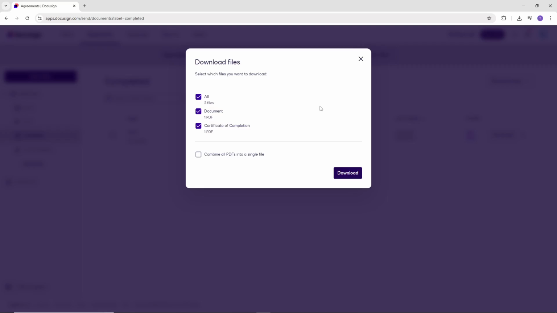A dialog box will appear with download options. This is where the magic happens. You'll notice a checkbox that says Combine all PDFs into a single file. Go ahead and check this box. By selecting this option, DocuSign will automatically merge all the individual PDF documents associated with that agreement into one consolidated file, saving you the hassle of manually combining them later.